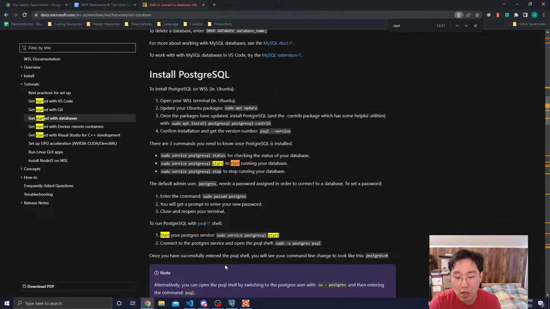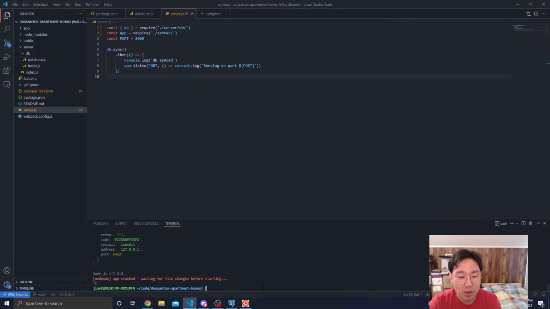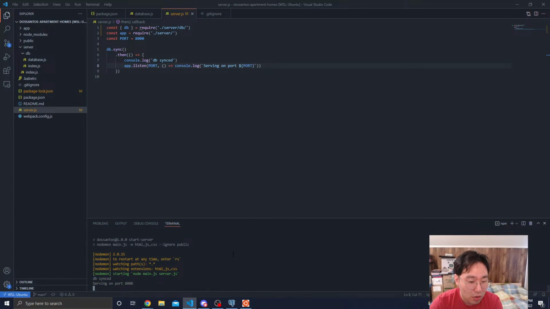Now that the server is running, I'm hoping that running the command npm run start server will run this dbsync, confirm that it's been synced, and finally run the server, first connecting to this database, because the database must be connected in order for our app to function and to listen on that port. I'm going to press enter here. Perfect. Now we see database is synced and we are serving on port 8000.